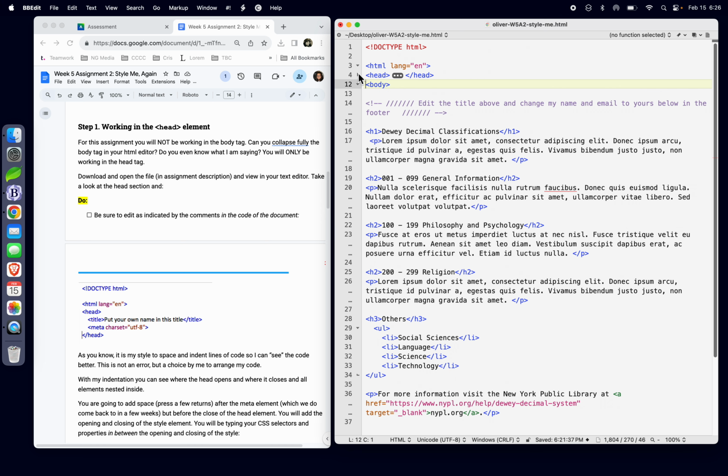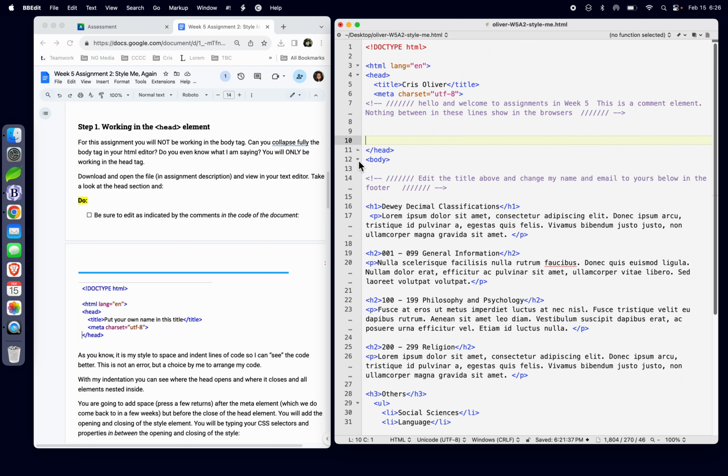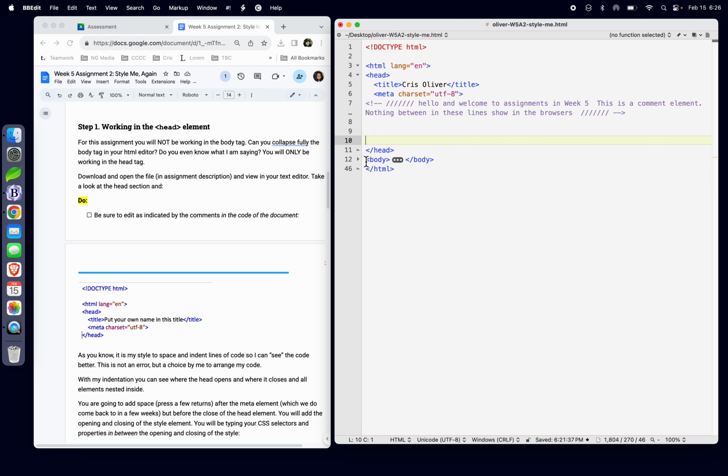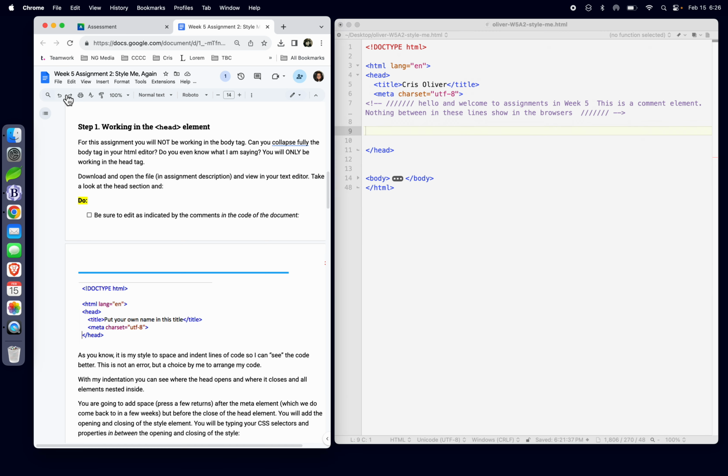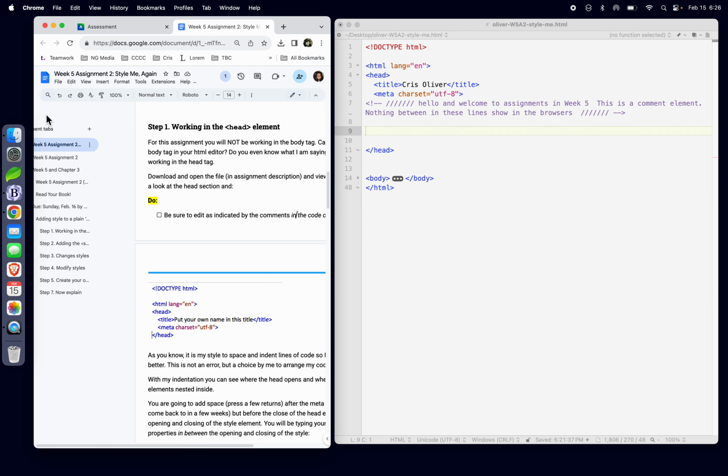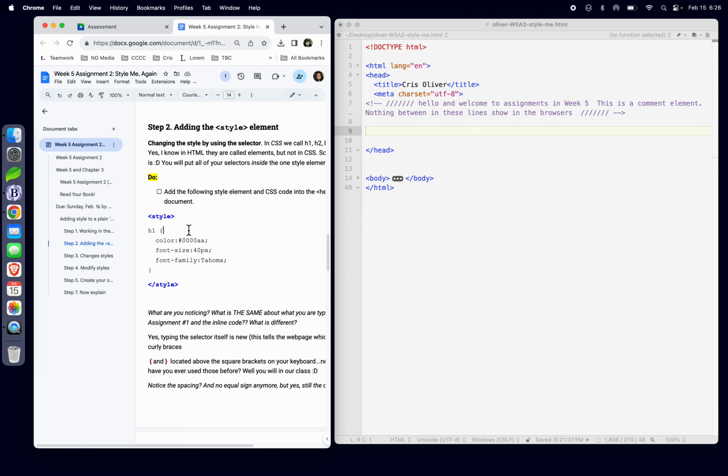Now I don't indent the head or body because they are busy enough. I think I mentioned somewhere in the notes that you can collapse the body section altogether because we are going to start the next part. Let me expand my outline, go to step 2. Step 2 says to add the style.